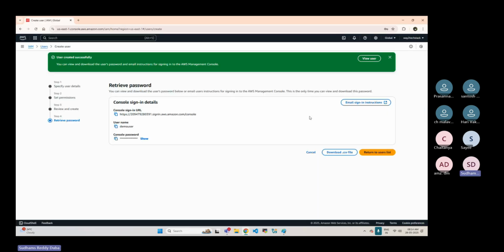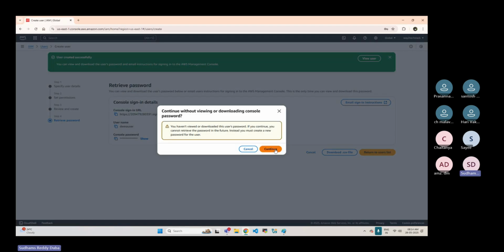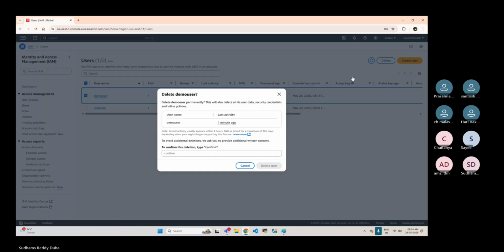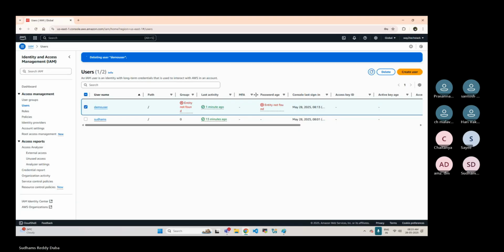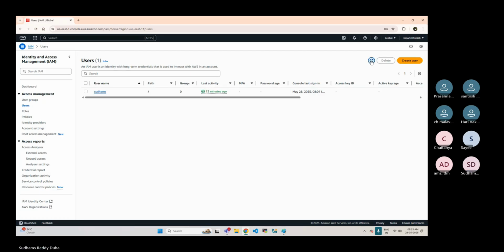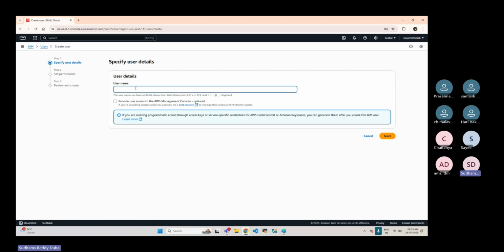Now the strange thing what I've observed is, let me test it once again, because I have to justify my sentence, right? Or else it will be a wrong thing. Let me delete. The user got deleted. You can see. Now create user. Let me try to give demo user again, same user, or let me modify this user.